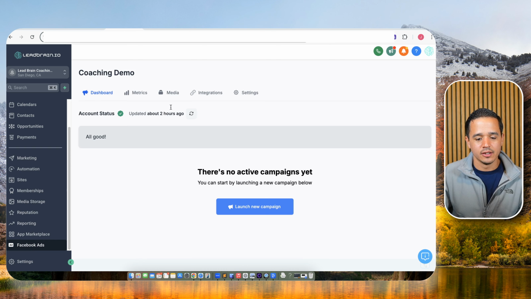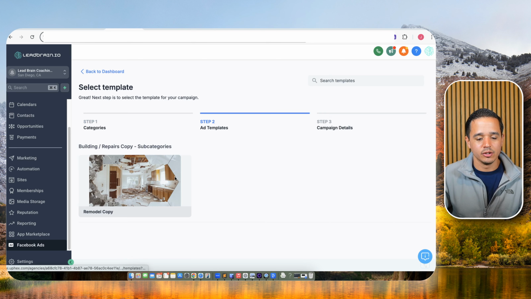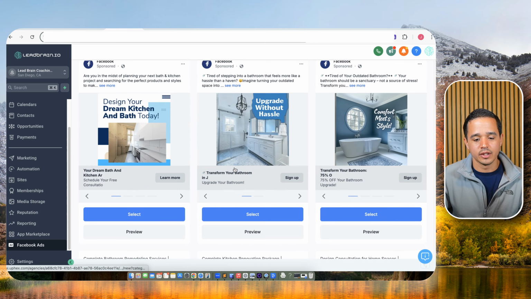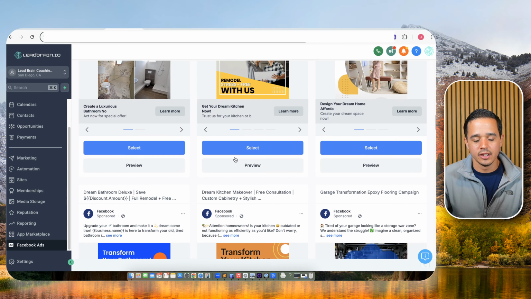If I click in here, this actually loads Uphex in an iframe. That's just, hey, it loads a browser within a browser, and if I launch new campaigns, I come in here, they'll be able to see our home remodeling, and now our beautiful ad templates have already loaded.